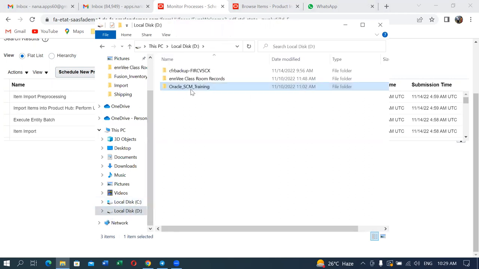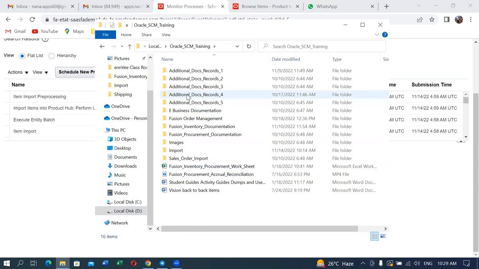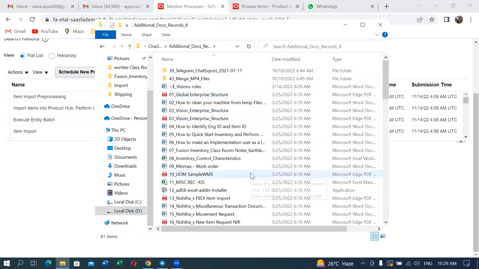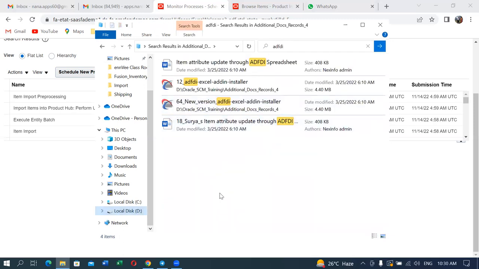I will now open up the Oracle SCM. I will now go to additional records 4. In the records 4, I have kept one ADFDA, and that is not the latest actually. I will now query for the ADFDA. It is called Application Desktop Framework Data Integrator or something like that. If you query for it, I have the latest one now.